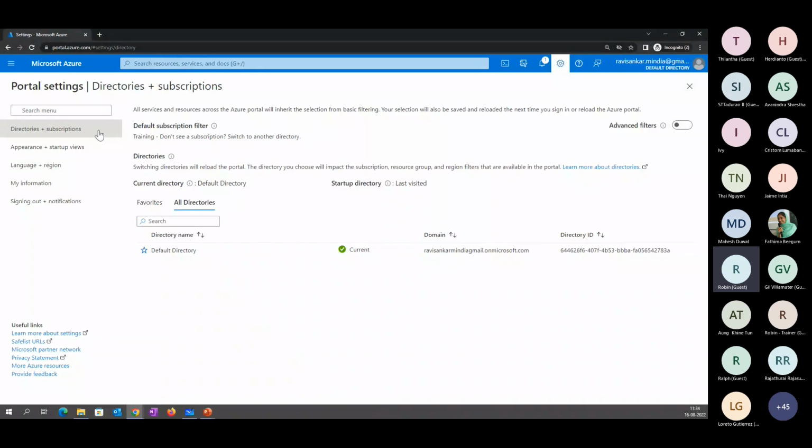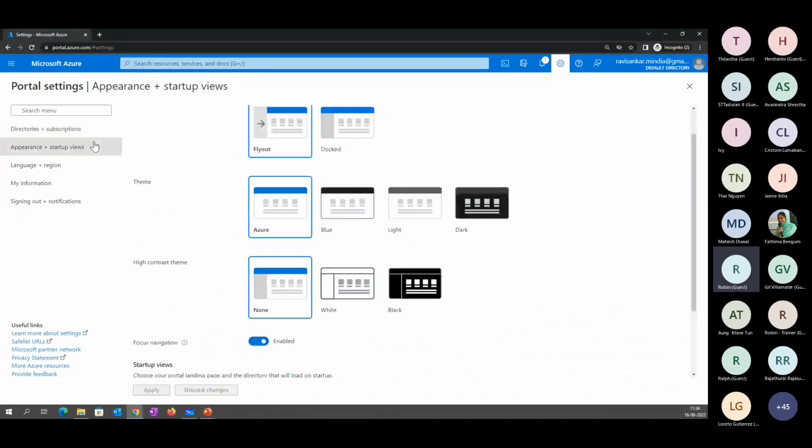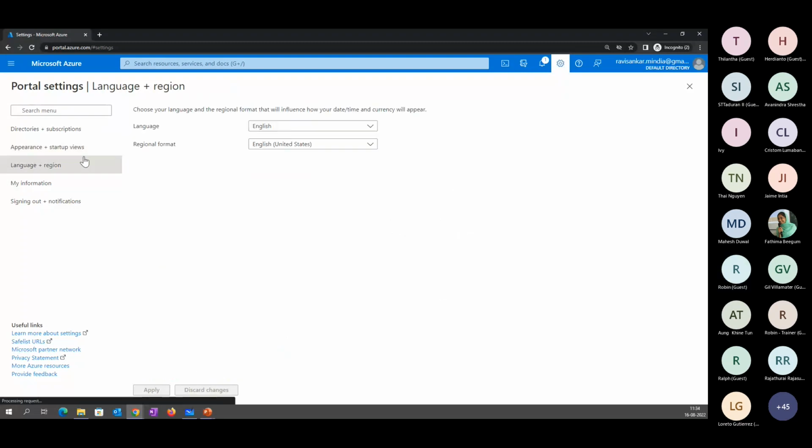Now in the appearance and startup window, you will be able to select the appearance of your portal, what type of portal you want, what type of options you want, whatever theme you want. And language and region, you will be able to select based on which region you are connecting from and based on the user profile.